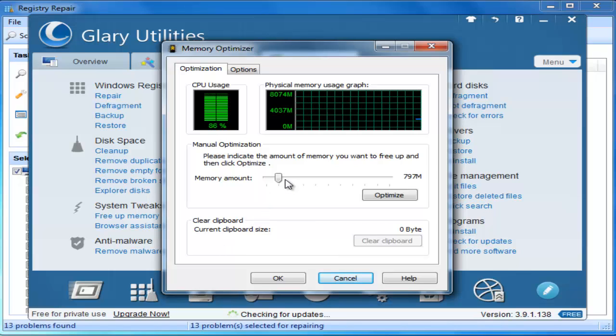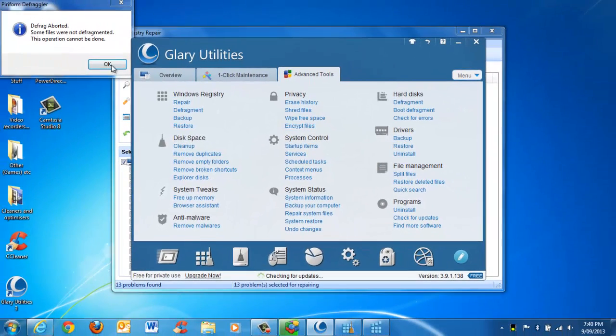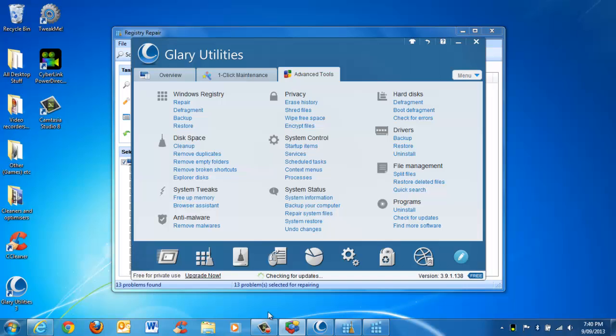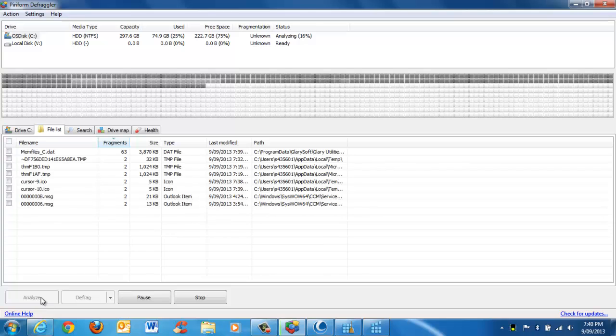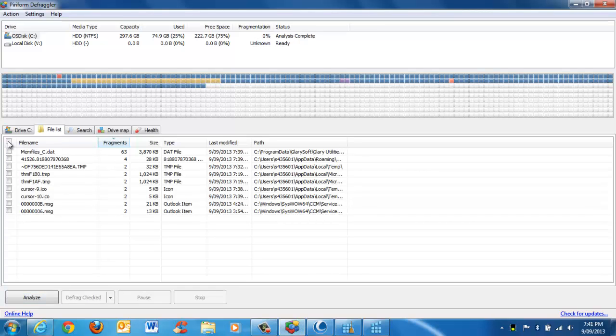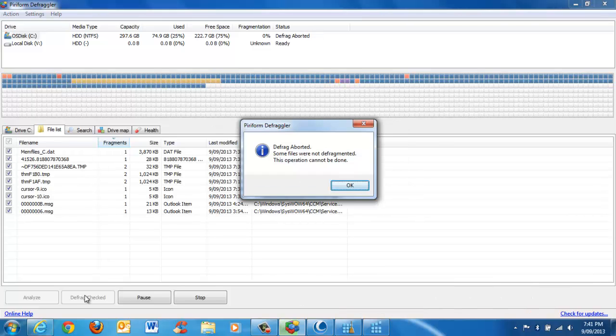Just go System Tweaks and back in Glary Utilities and go free up memory. Once you get in here, just get that slider and slide it up to the max and click OK. So that says defrag is completed again. So just go back in and go analyze for one last time. And then just click that same tick box again, and go defrag checked. Alright, so it took about 3 seconds then. So just click OK once it's come up.